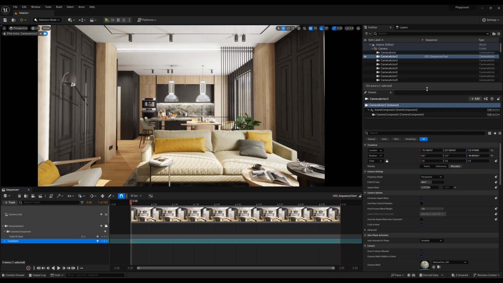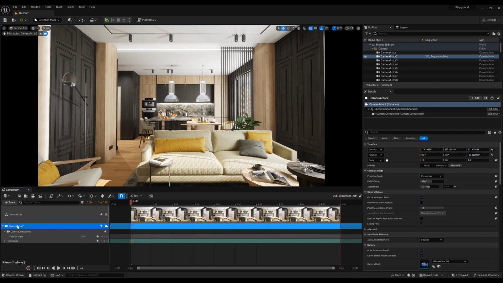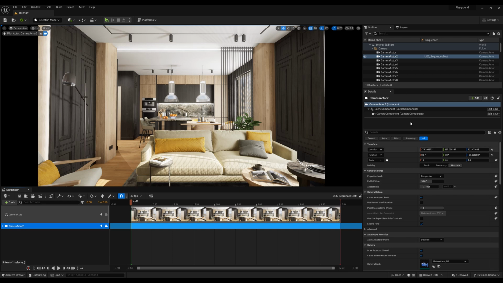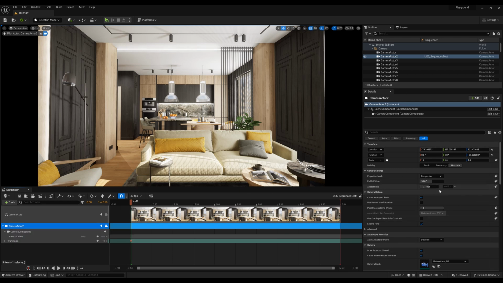Now let's start changing some camera settings. If you click this actor, the camera actor 2, or any element that you have in this list, it is going to take you to the details settings for that object, in this case the camera.